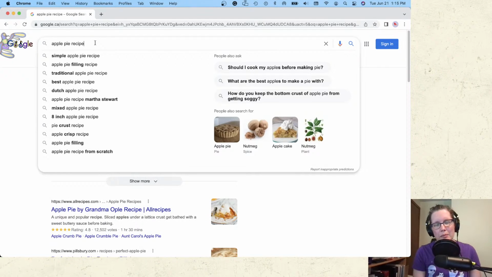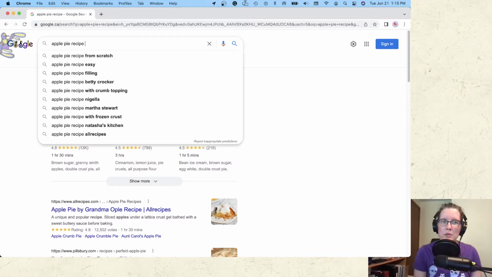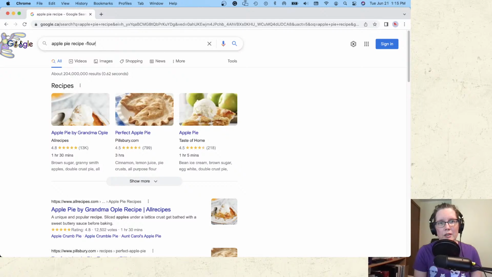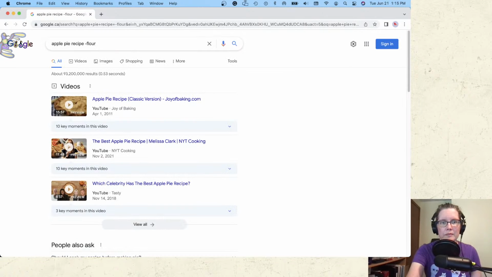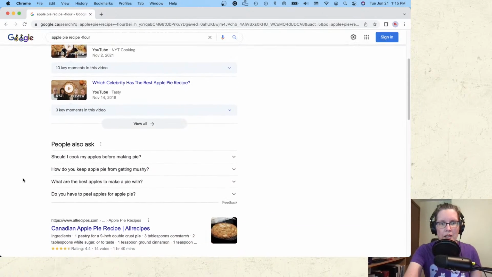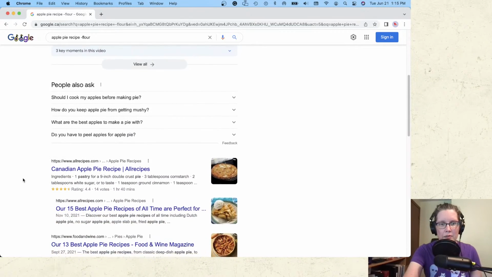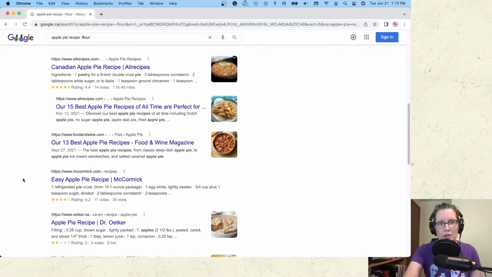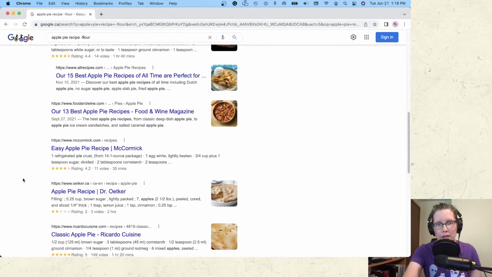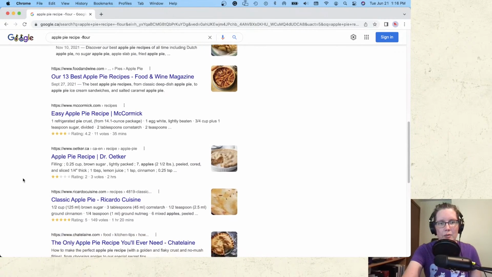So personally, I look for a lot of recipes that are gluten-free. Apple pie, I think, is usually pretty safe, except for the crust. So if I were looking for a gluten-free recipe, I could refine this a bit more and put gluten-free. But let's go the other way and just say that I don't want flour. A lot of these things are going to have from scratch recipes. This doesn't get rid of everything, but again, it changes the scene of what's here.